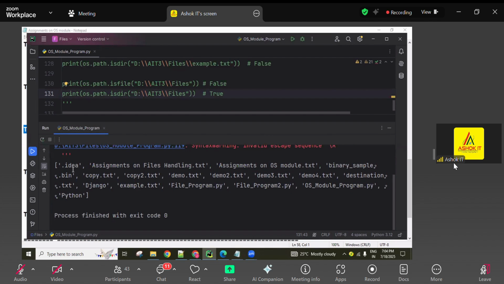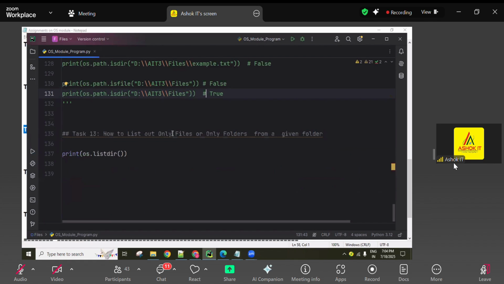I want to separate all the files and all the folders, and simply list out all the files separately and all the folders separately. Okay, so this is the comment.